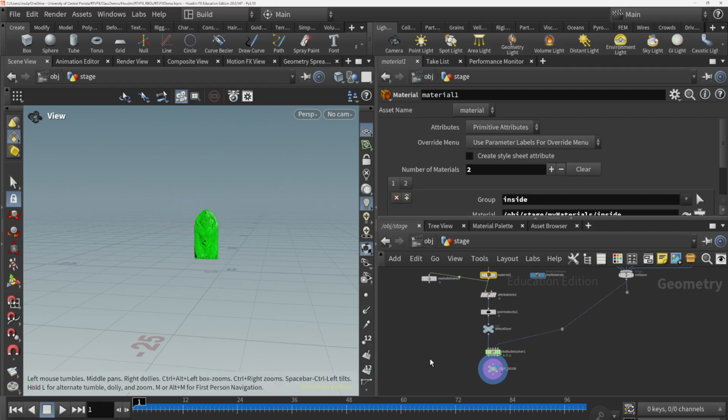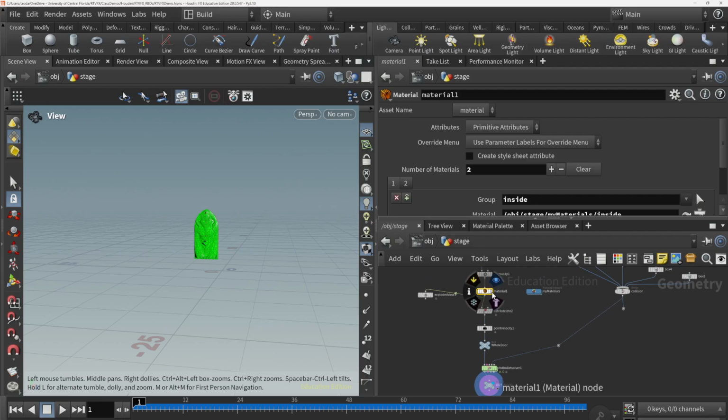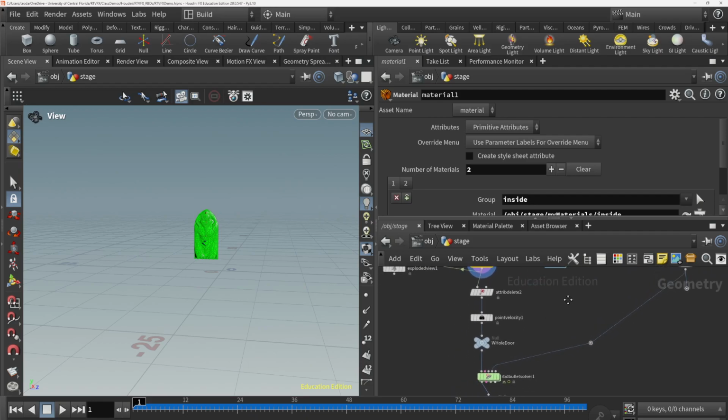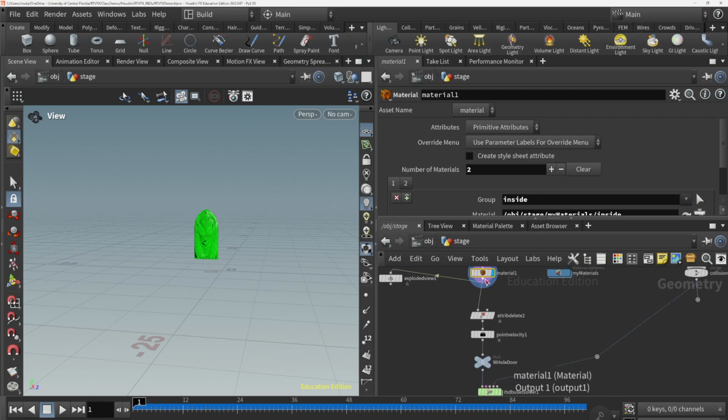So let's figure out what we did wrong and what we could do to move forward and get things going. We're going to start here with the material. Here's the material, everything's going on. We had a problem here with the attribute delete. Actually, I am sorry, there was a note in here.